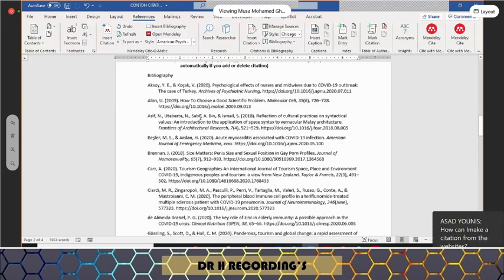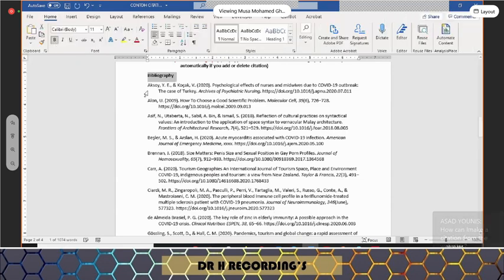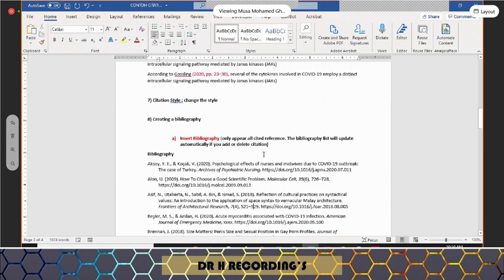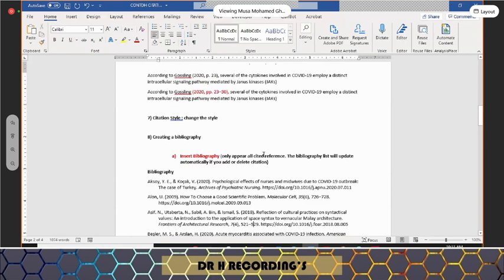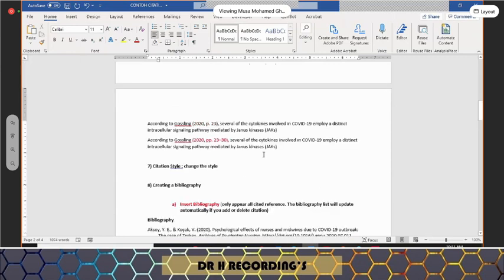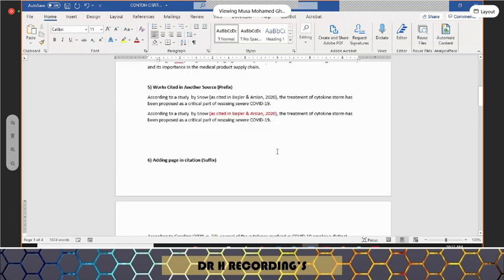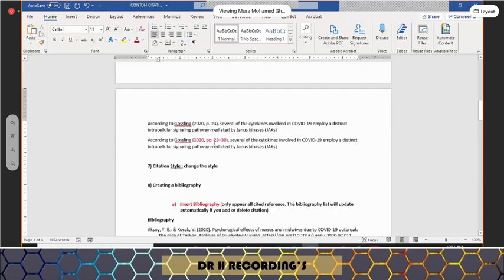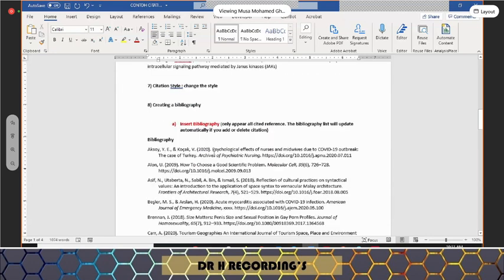So this option will let you list down all the citations which only appear in your text. It will list down all the references which only appear in your text, in your documents. The bibliography list will update. If you delete this one, then it will update in the bibliography. If you add another one, it will update in your bibliography list.